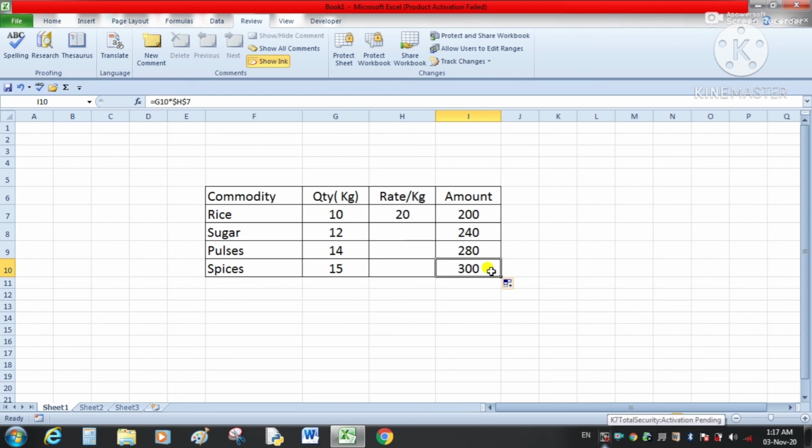Okay, I hope now you have got the difference. What is the difference between absolute cell reference and relative cell references?